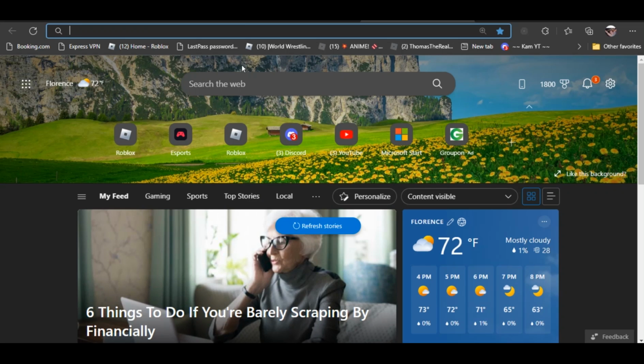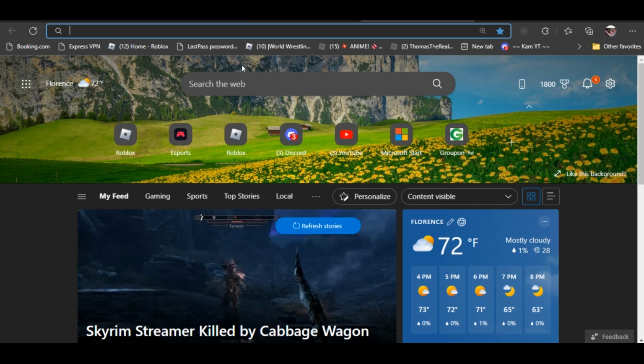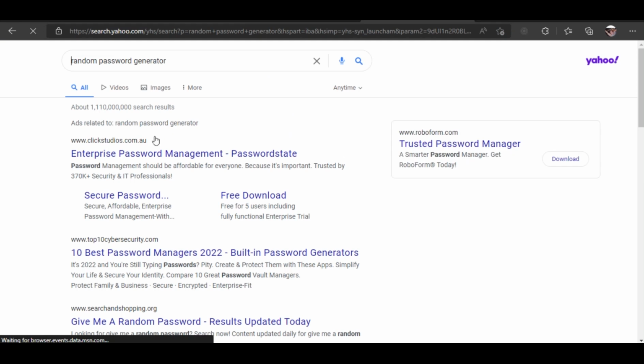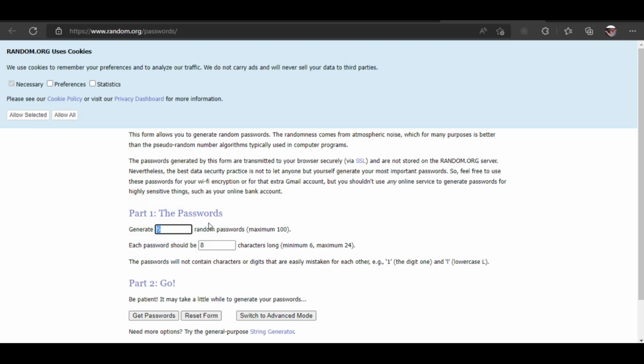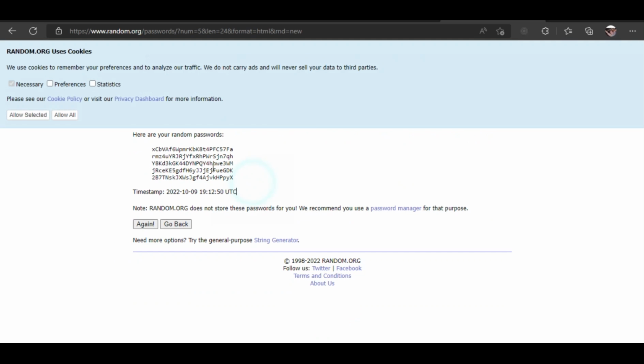Anyway, I recommend going to a website that generates a password. So random password generator. And I know a good one, random.org. I recommend generating up to 5 passwords, and I recommend setting the maximum length to 24. And I'm going to go with a good looking one. So I'm going to go with this one.